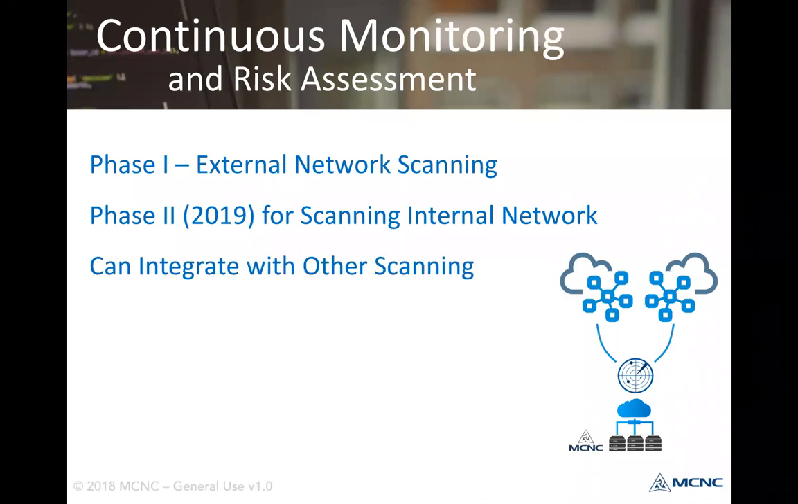But as we talked about, if you are already performing vulnerability scanning on your internal network and you are interested in getting that data into the Kenna portal, absolutely that's something that can happen. We'll just need to talk with you about the scanner that you're using and work on doing that data integration, but it should be relatively straightforward.